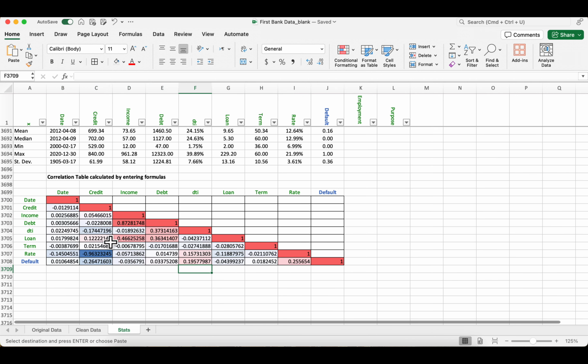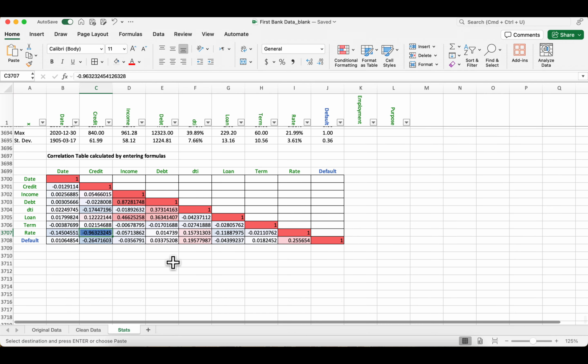Instead of just going over all these numbers one by one, we can see, okay, so there is a high correlation between rate and credit, which is negative, and we can see by having higher credit score we can decrease the interest rate, for example. And the same for the rest of variables, we can get some insights.